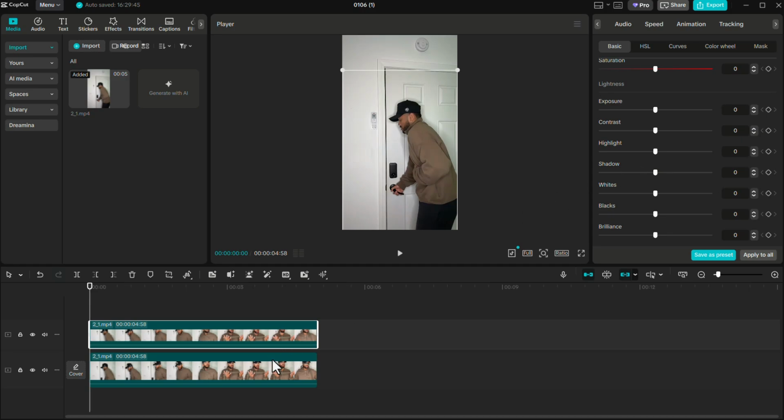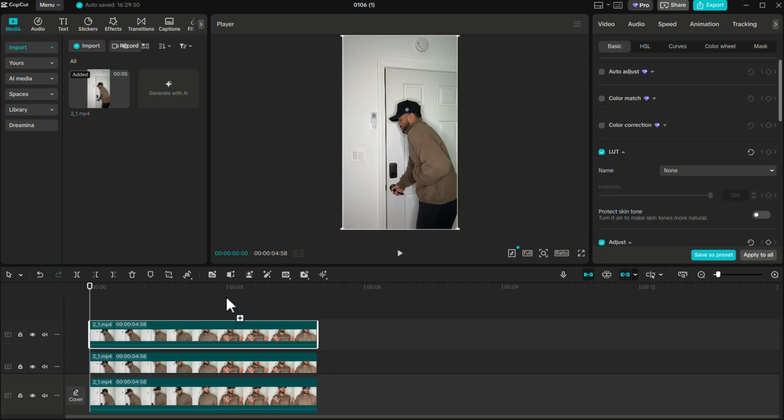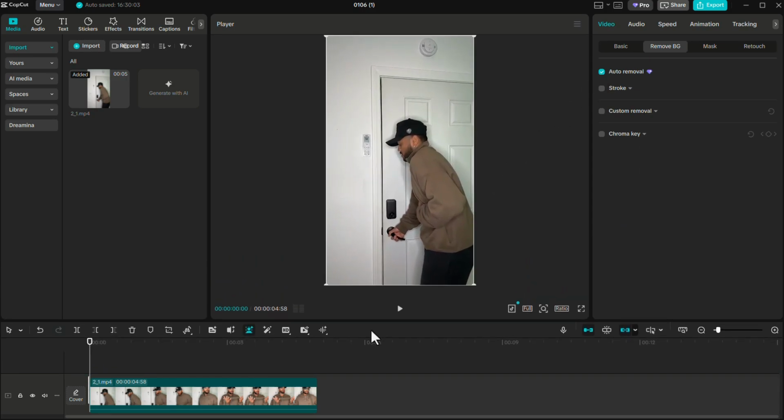Now let's solve the glitch problem. I'll duplicate the lower clip one more time to the top layer. With the top clip selected, I'll go back to the Video panel and choose Remove BG, then select Auto Removal. CapCut will process this for a moment, and once it finishes, we'll review the final result.